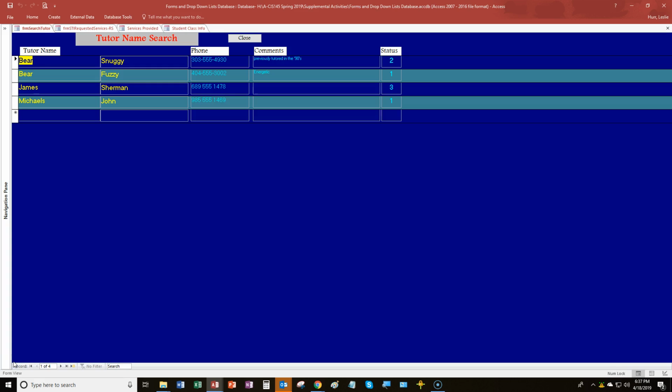So there are 4 different kinds of record sources for forms and reports that you can have. One is you can have no record source at all. You can have a record source that's just simply the name of a table. You can have a record source that is a name of a query that is listed in the navigation pane. That's also known as a named query. You could also have a SQL statement.